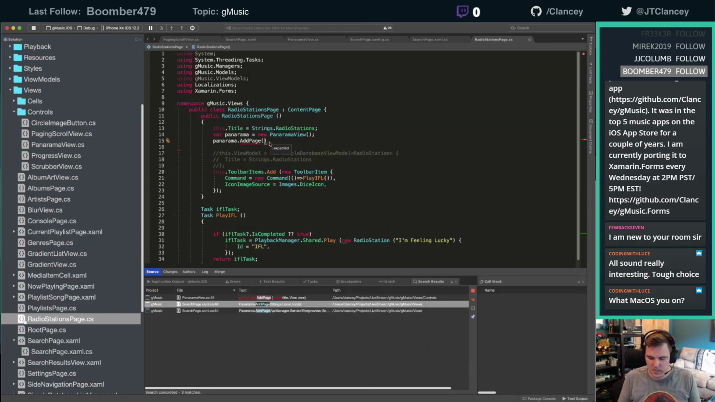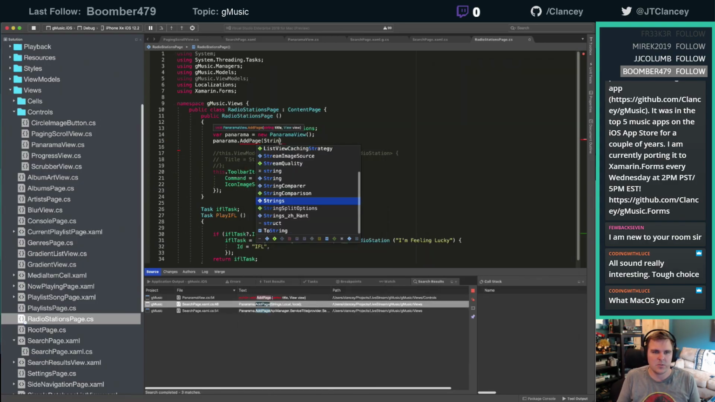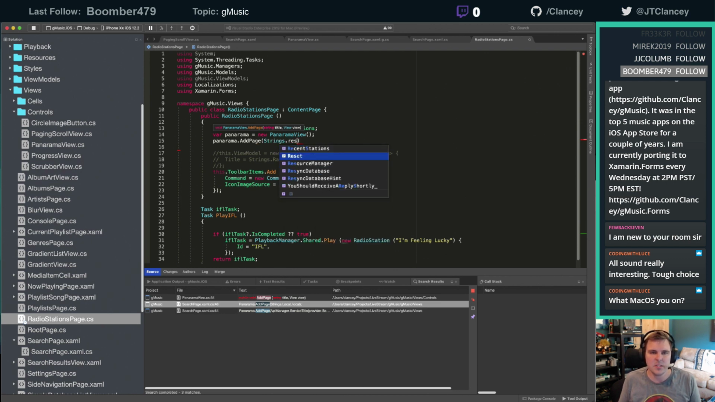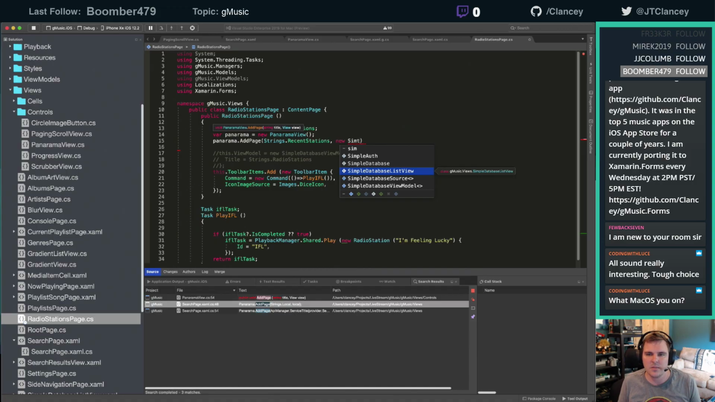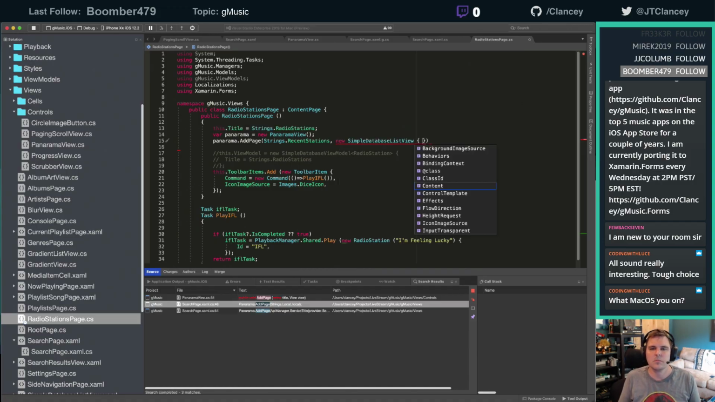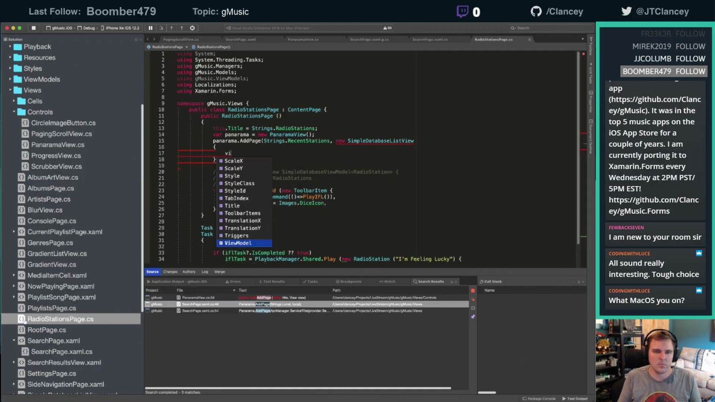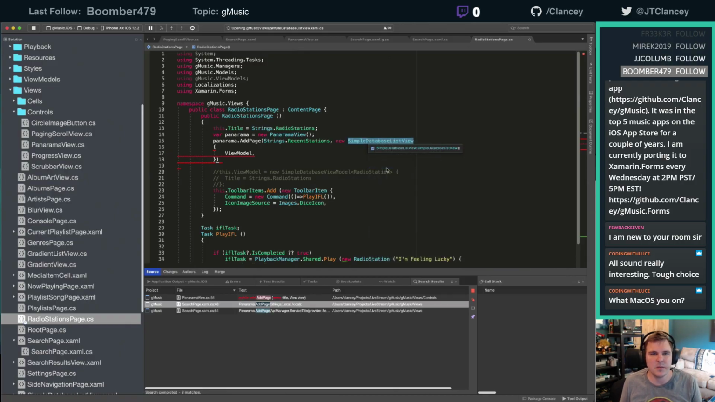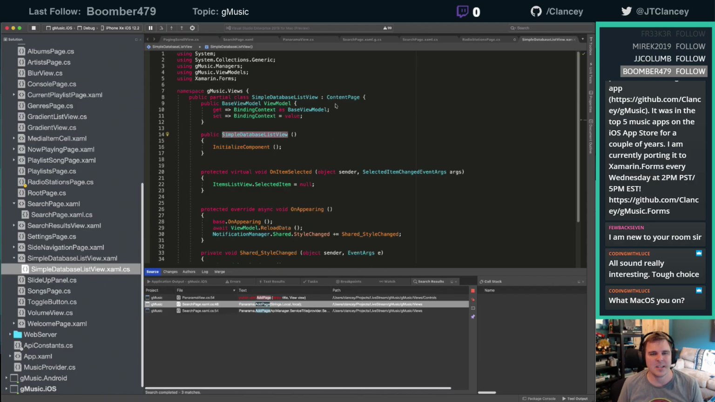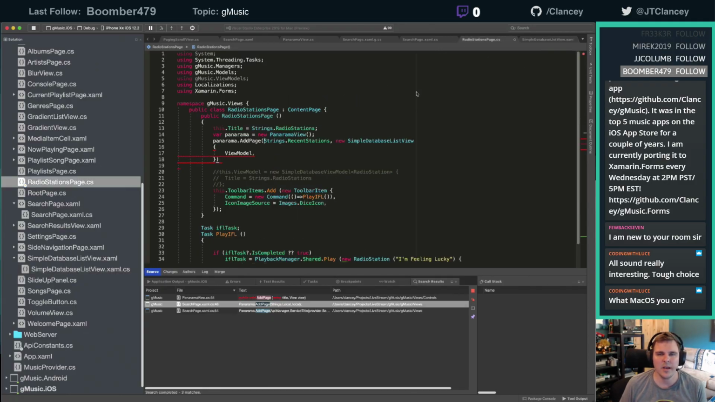Let's launch this back up. The first one, it goes title. It's going to be strings dot recent stations, comma, new simple database list view. View model. Actually, this isn't a page, is it? It is a content page. Oh yeah, those add pages anyway, so we're good. View model equals a new one of these.